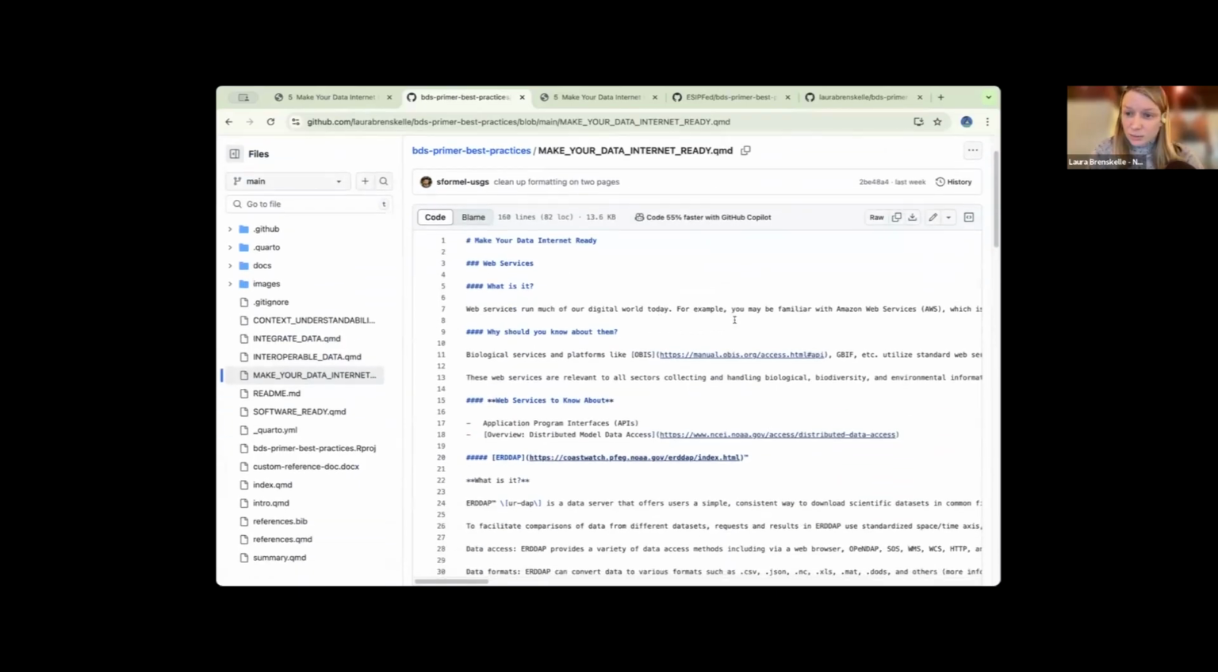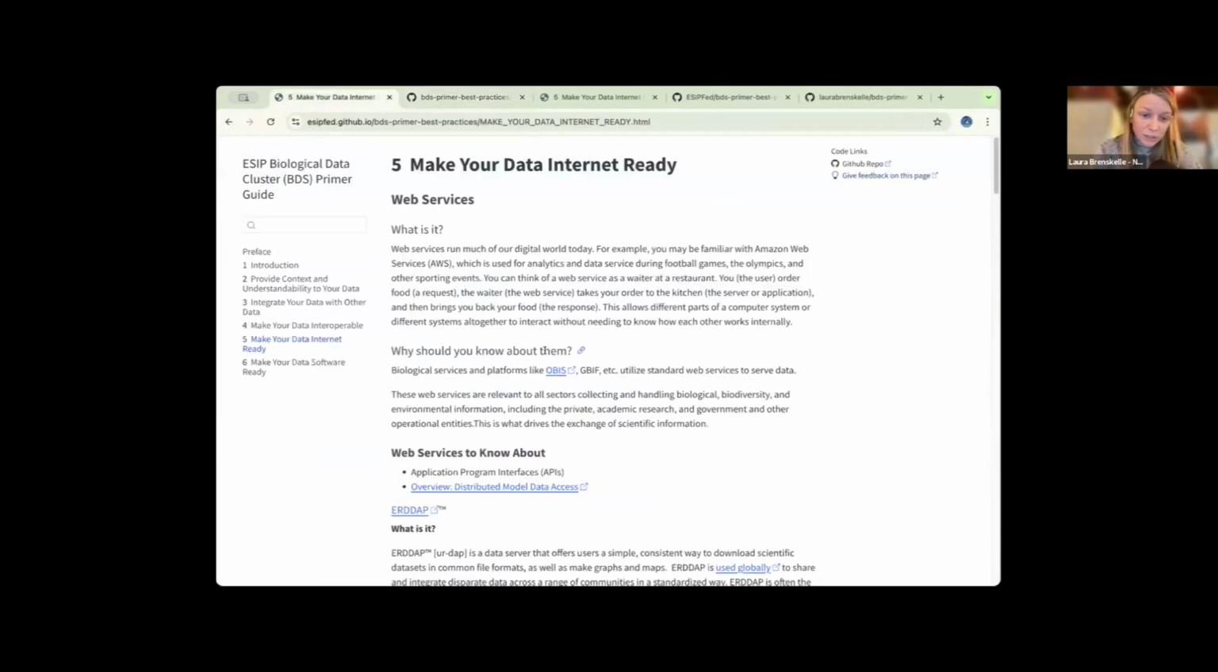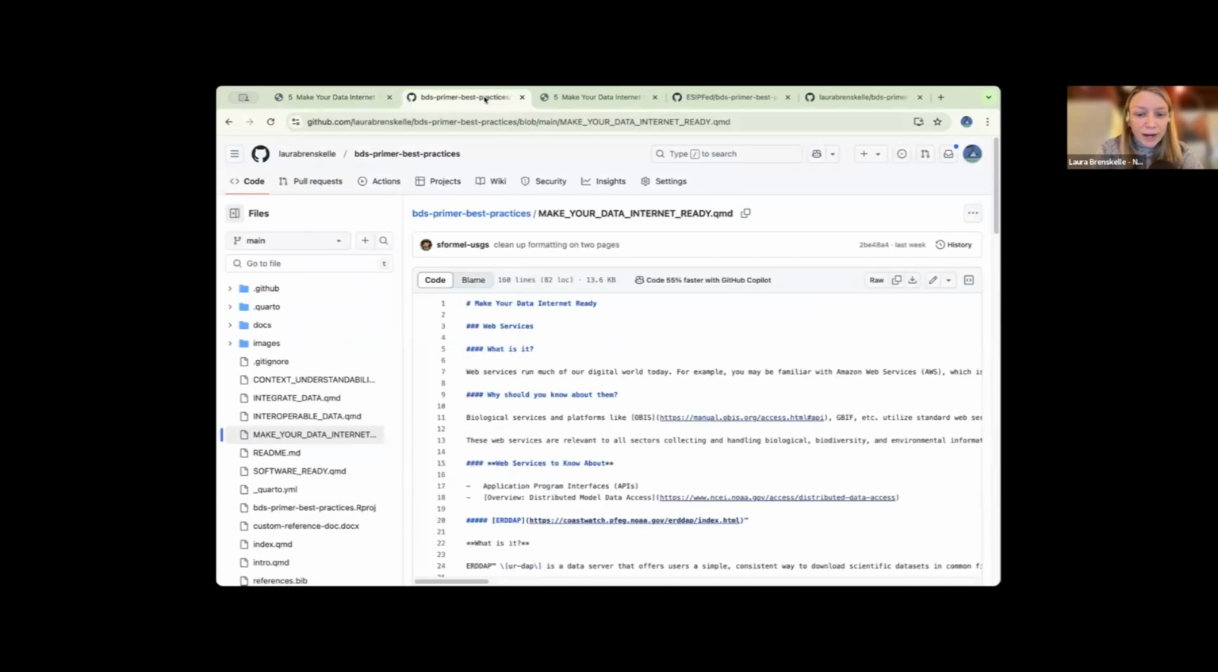And you can see this is the markdown of what is rendered into that web page that we just looked at. And so looking back at the page, you can see why should you know about them is sort of the header. And then we have this section, and that's where we want the new link to go. So we're going to go back and hit this little edit this file.